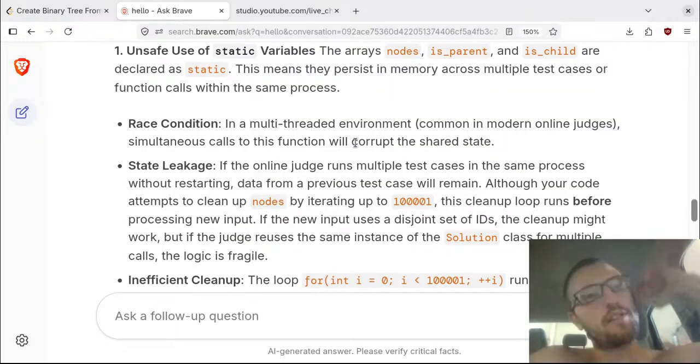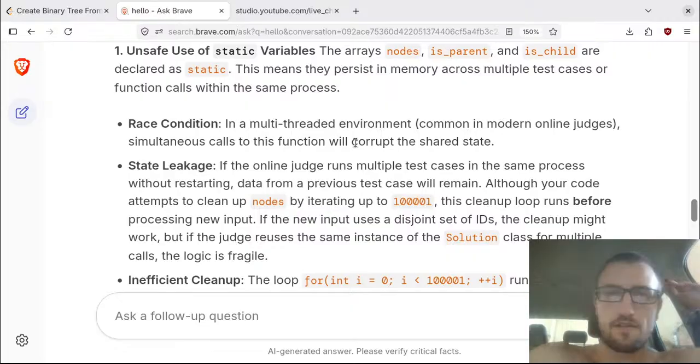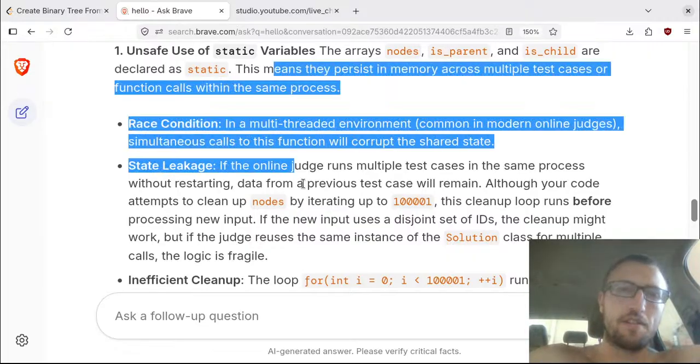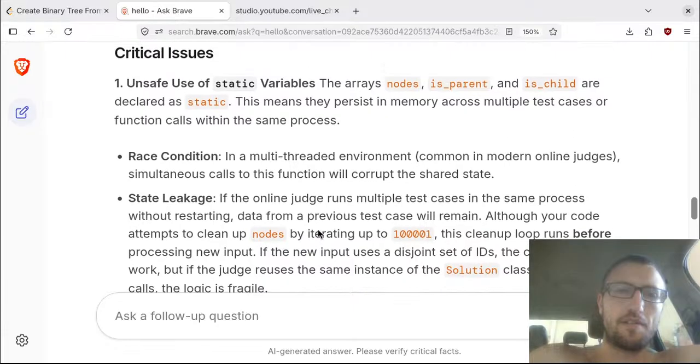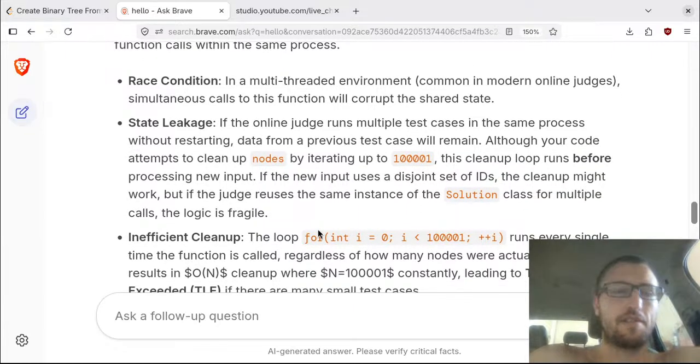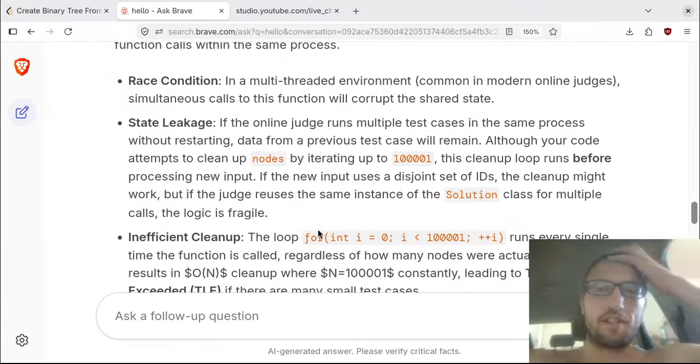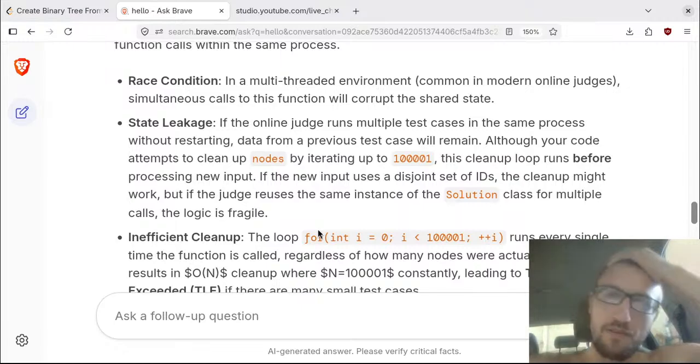Okay, it's saying race condition, multi-thread environment, corrupt the shared state, common among online judges. I don't think it's multi-thread. I don't think it's how it works. Runs multiple test cases in the same process, so data from the previous test case will remain.